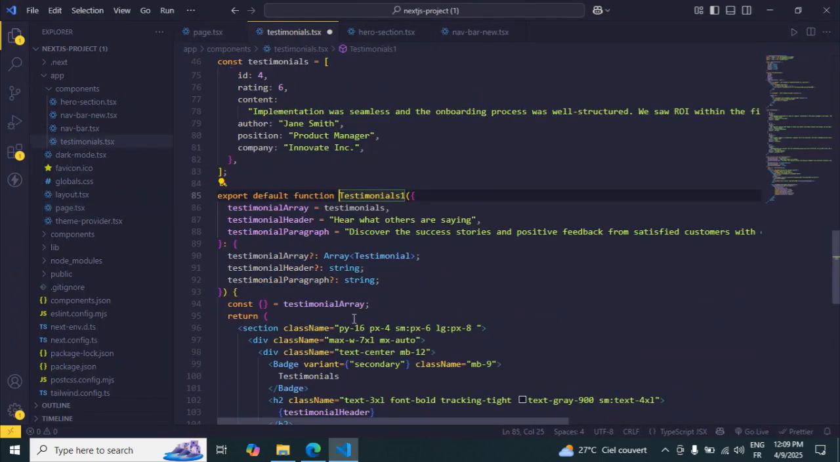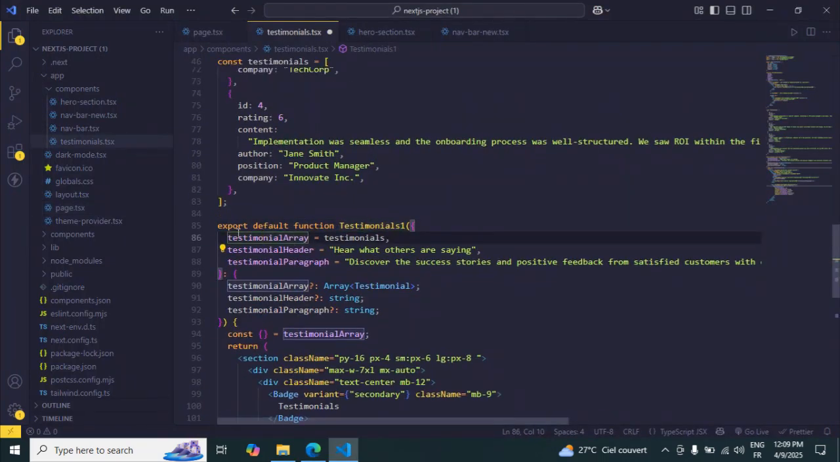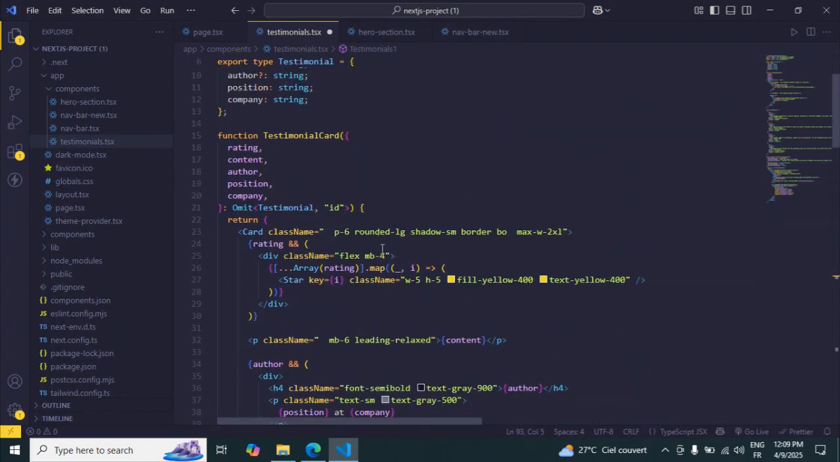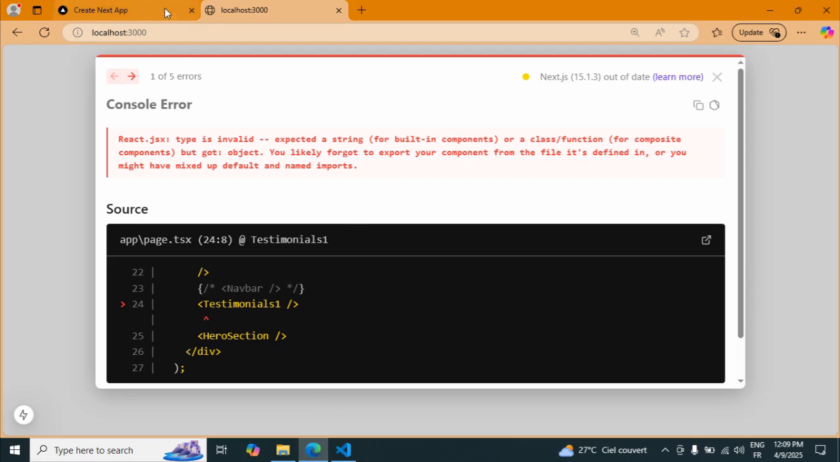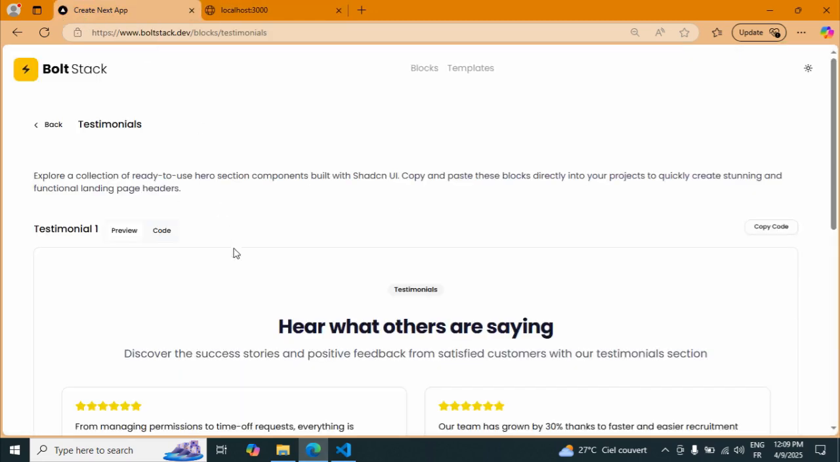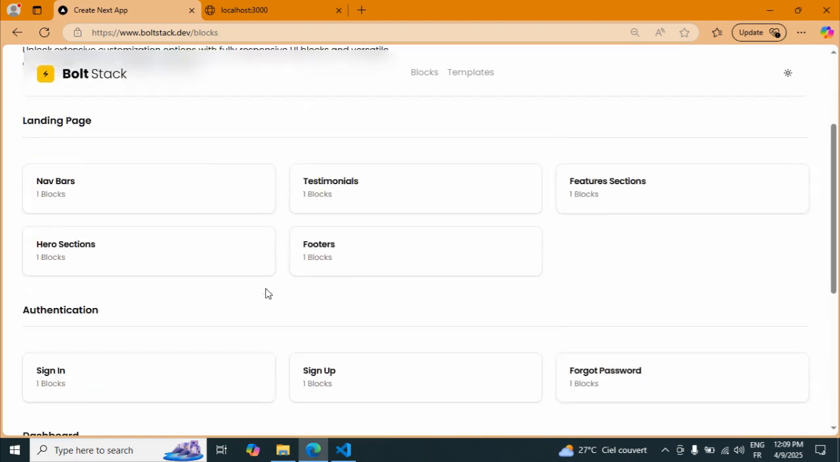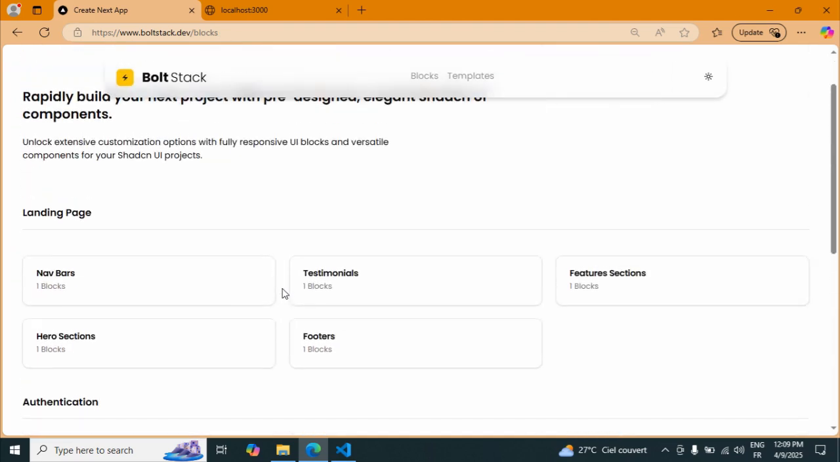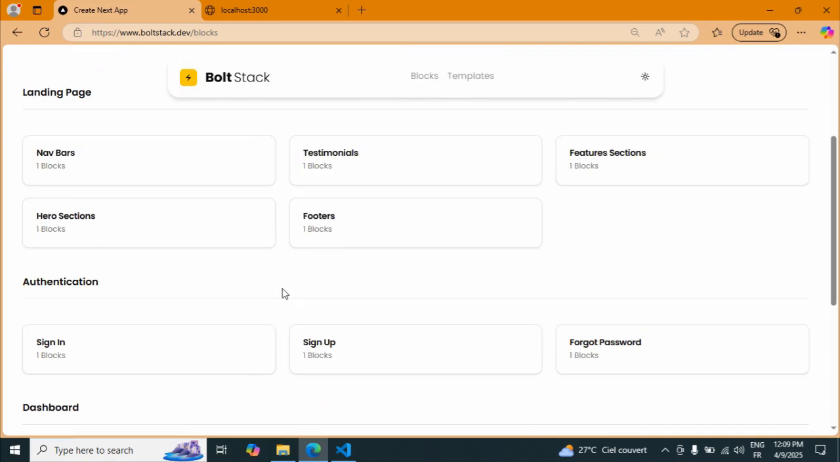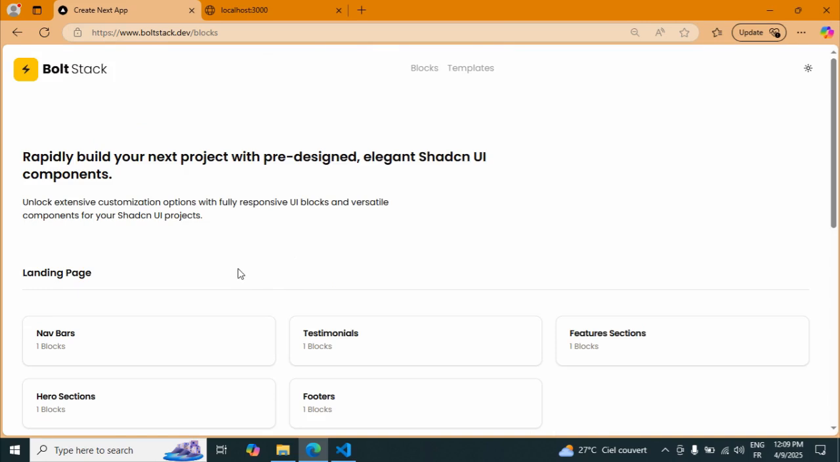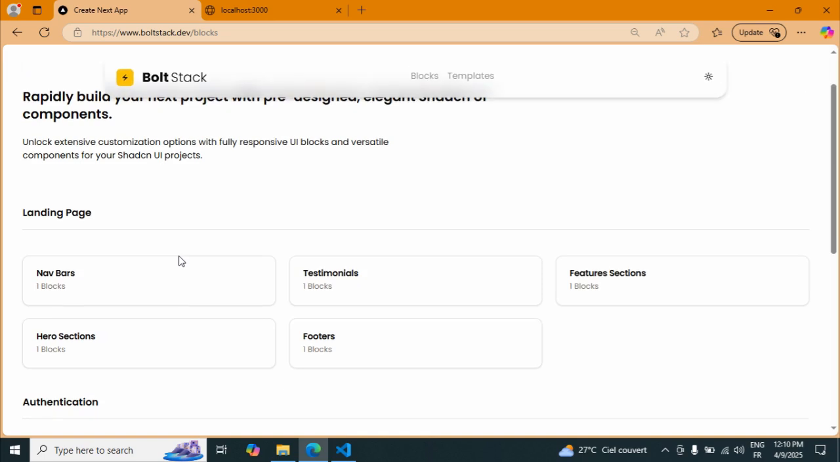If we go back to the testimonials, as you can see, the export default function is working. So despite this error, everything is working, and you can actually access these free pre-made components and add them into your project, and you can also update them as well. So if you like this application, feel free to share it with other people if you got some value from it.